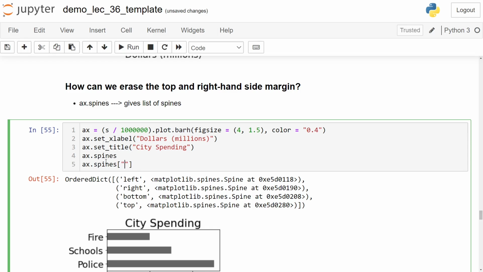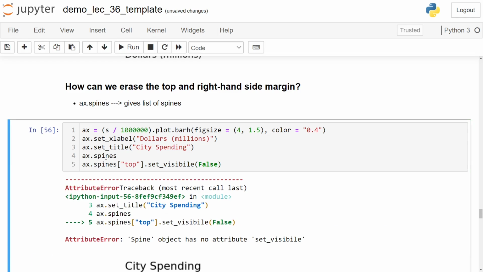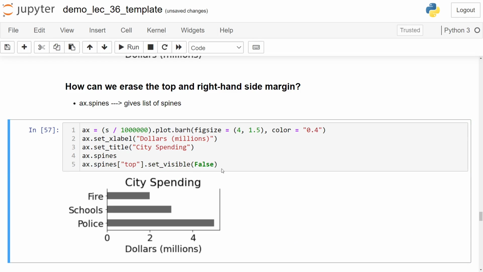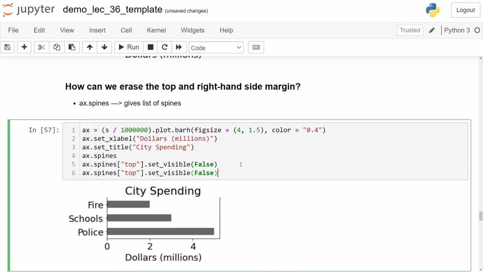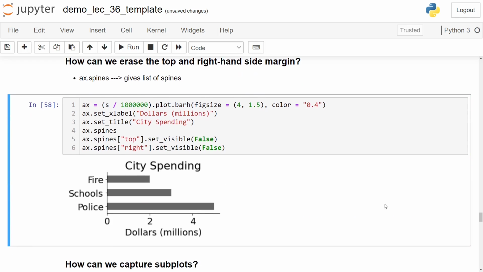So that's ax.spines. In this case, I want to access the top one. And one of those functions was visibility. In that case, there's a built-in method already available. Set visible. It might be visibility. I think it's this one though. Set top. Set, if I can spell. Set visible. There we go. Okay. So that's going to remove the top one. I want to do this again with the right one. I'll get rid of that. And there we go. All right.